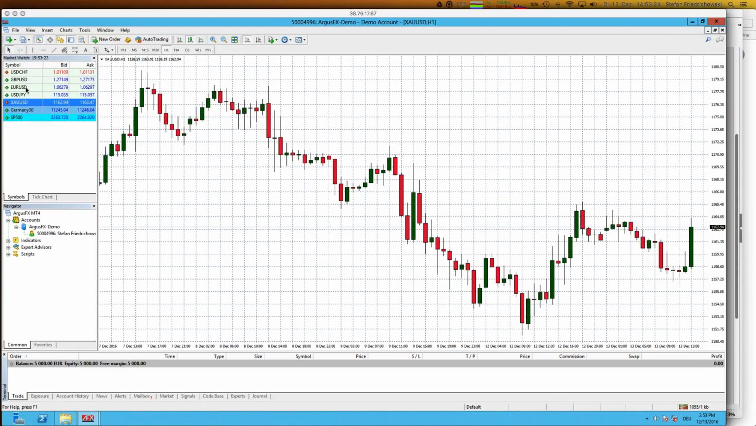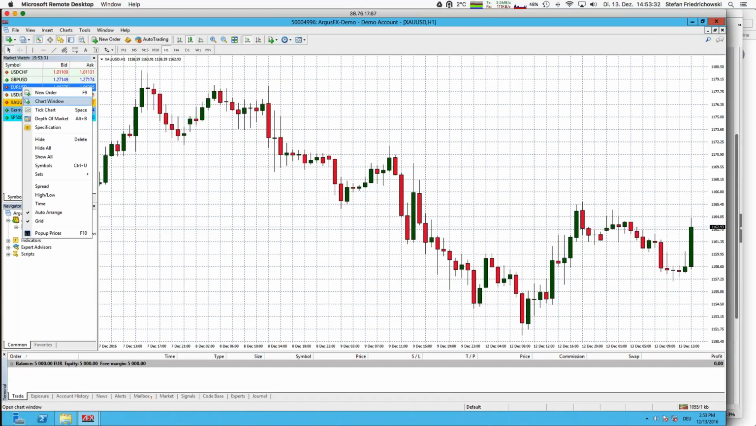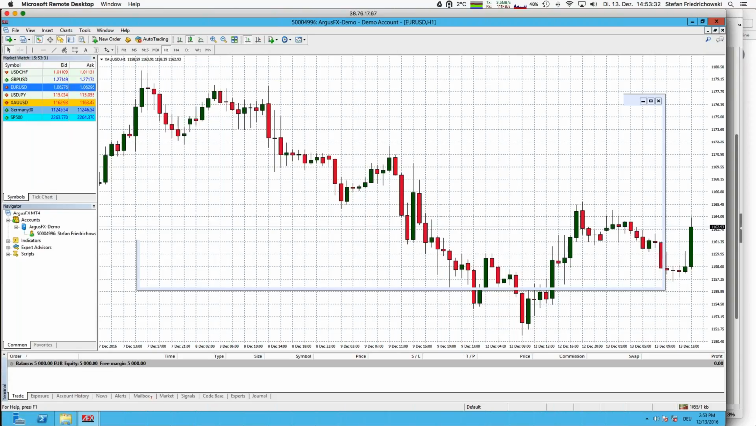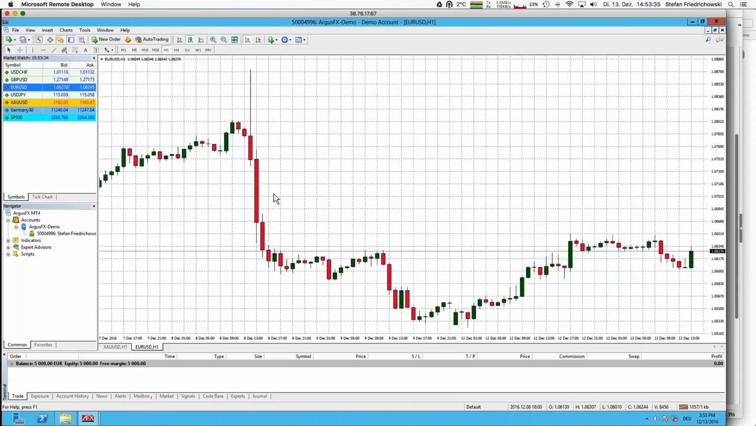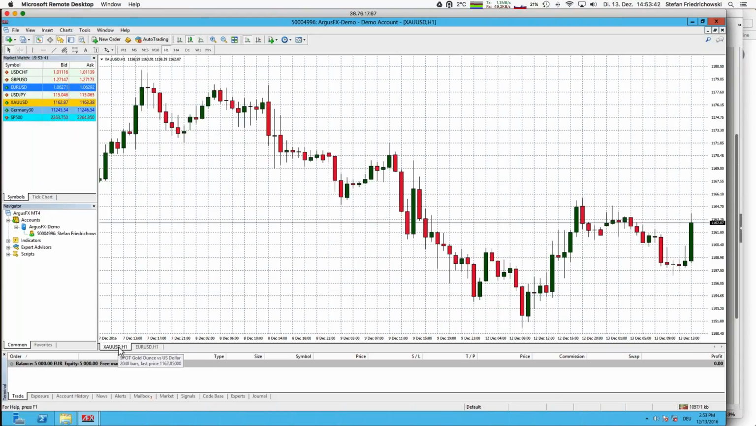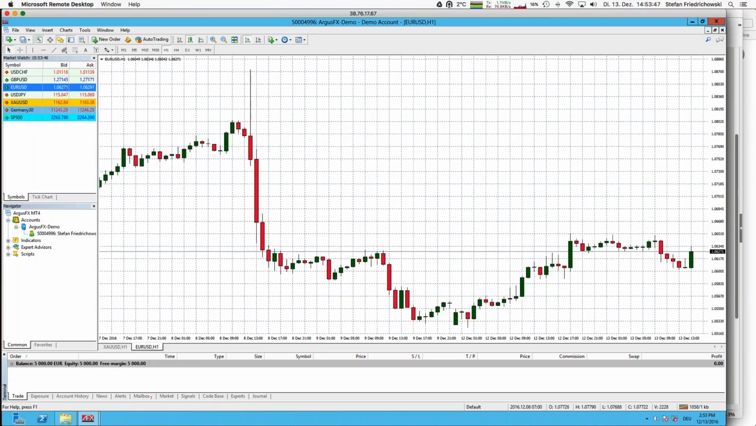But what else we can do is we can once again go here and say, please open a new chart window. And then we get a new chart window with the Euro US dollar price, and you see that I can now select between those two charts, and now I'm back in the Euro US dollar price chart. So that is a so-called candle chart.